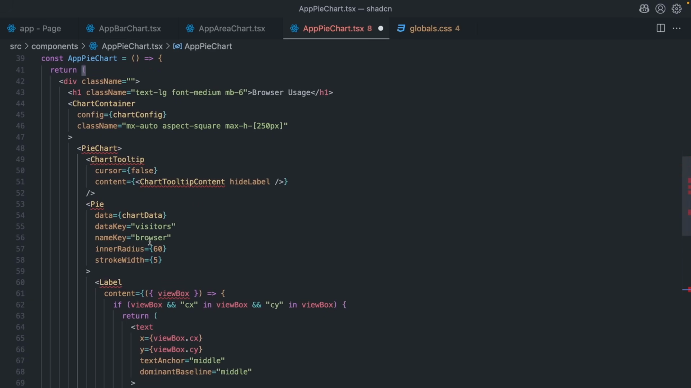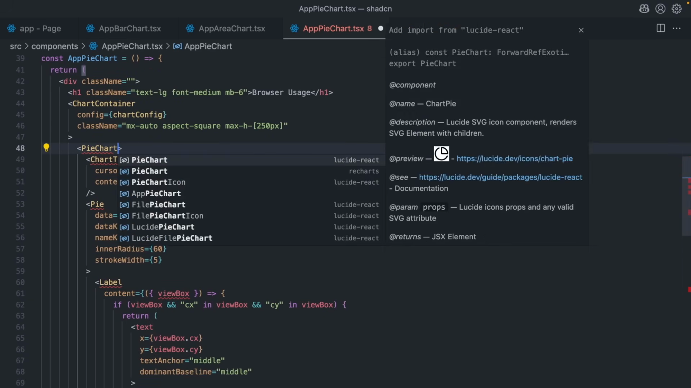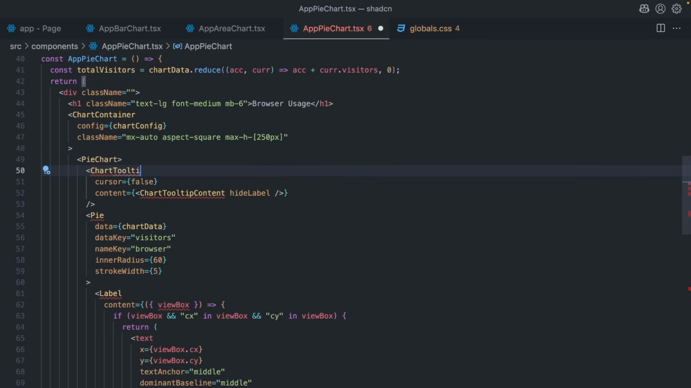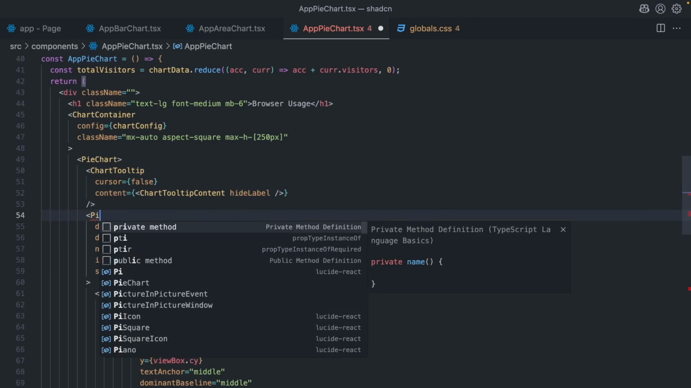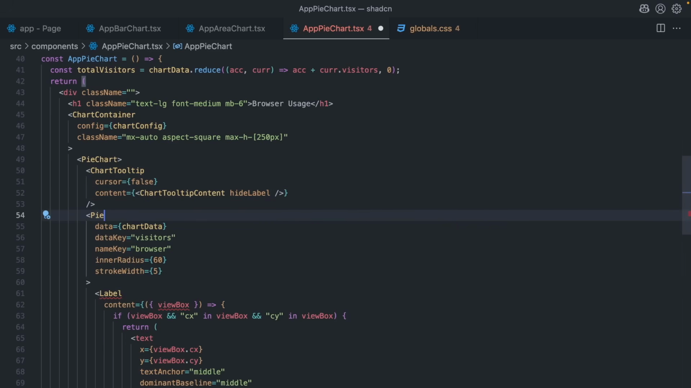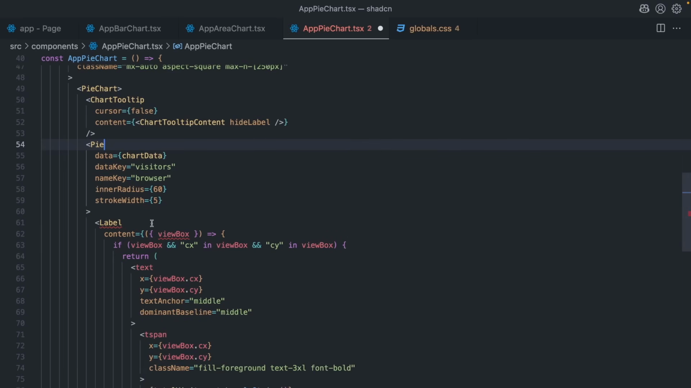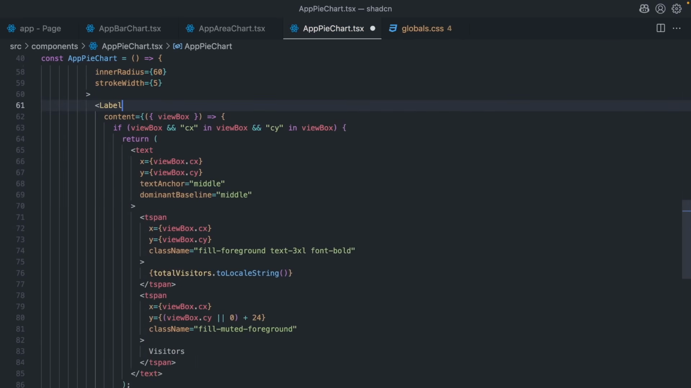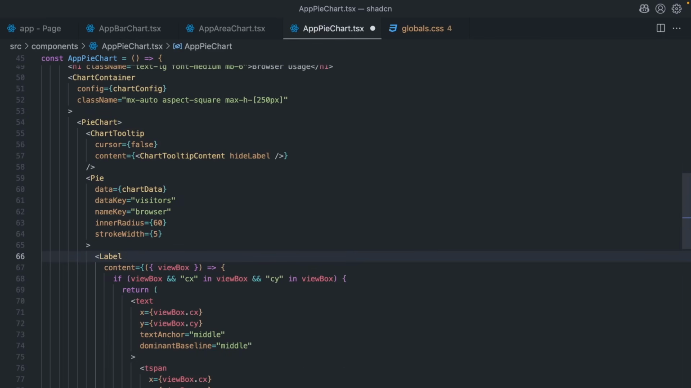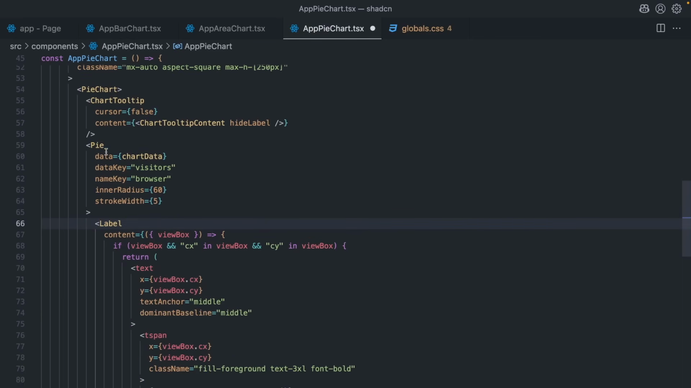Okay, let's import them. Tooltip, tooltip content, and pie. We also have here the label. So this time we are going to be using the pie component, and the data key will be visitors.